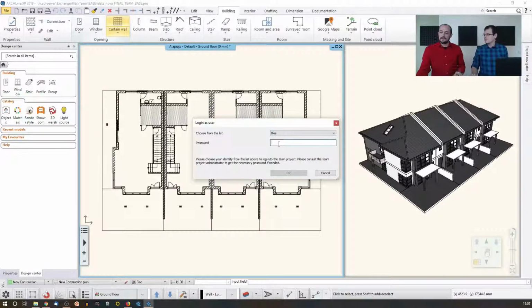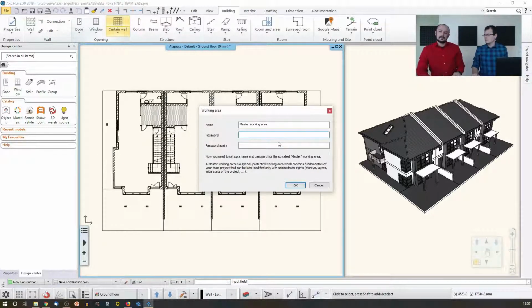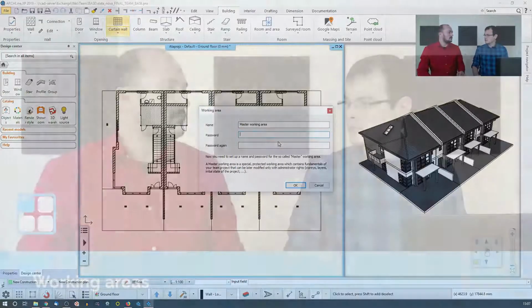I will log in using my own identity. And then I need to create the initial working area, and that is the master working area. So let's talk about working areas a little bit.